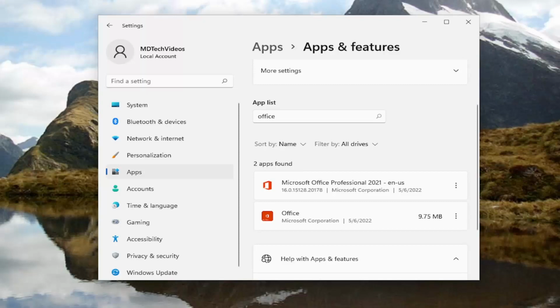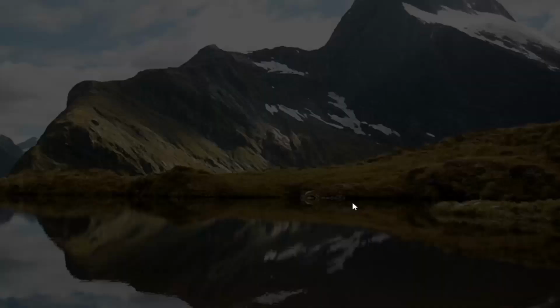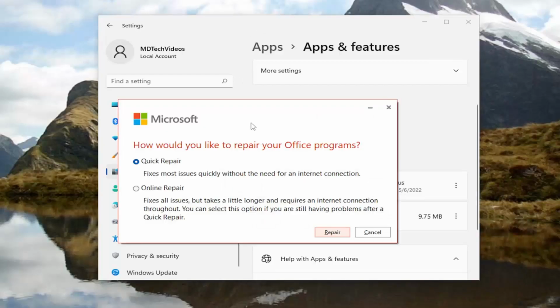If not, something else we can try as well is to come back into Apps and Features, and then again select the Microsoft Office application, three-dotted icon on the right of it, and select Modify. Select Yes if you receive a user account control prompt. This time we're going to select Online Repair. Fixes all issues but takes a little longer and requires internet connection throughout. You can select this option if you're still having problems after a quick repair.